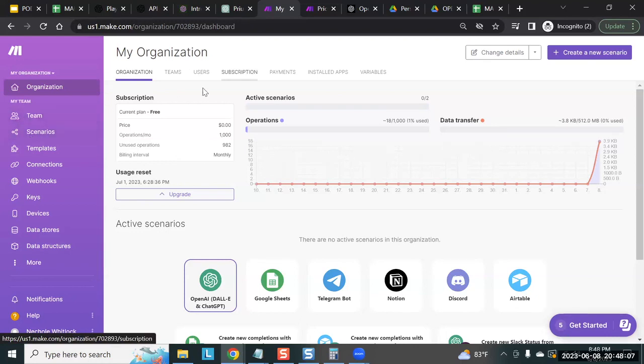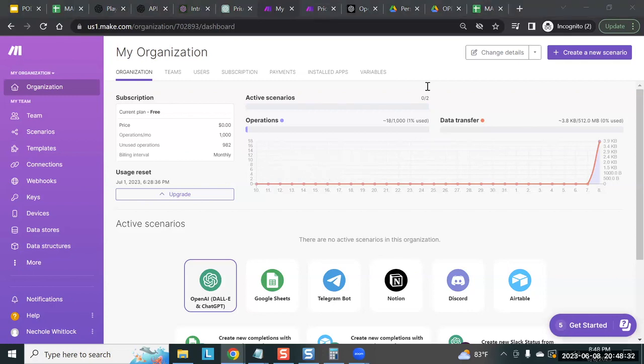If you're at this place where it looks like this, and you have 1,000 right here, it's monthly and it says that it's free, you're in the right place. If your screen does not look like this, you need to tell me before we go on. Does your screen look like this? Hopefully it does. I'm going to assume that your screen does look like that.